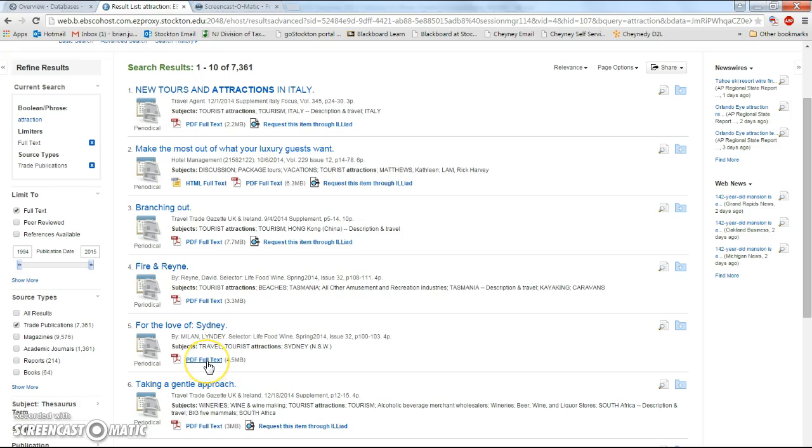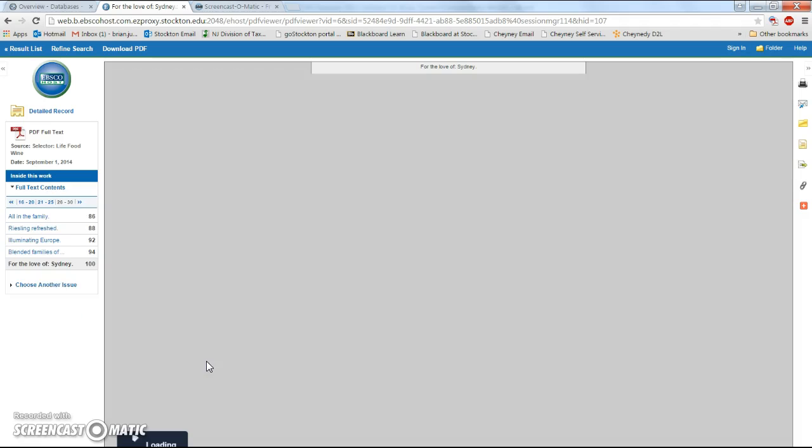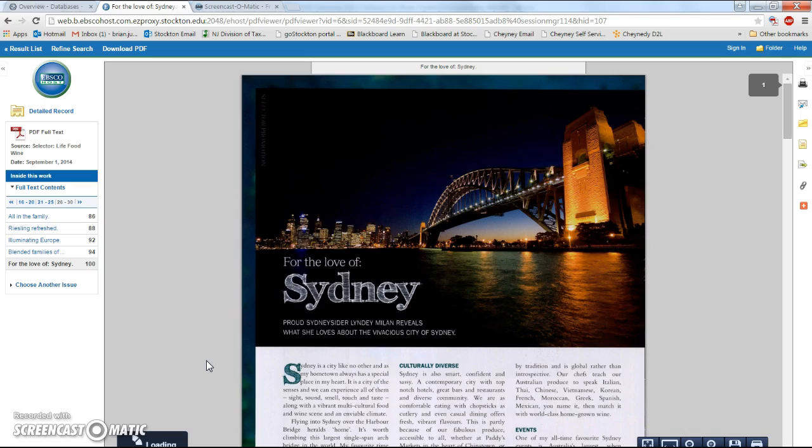I'm going to go ahead and click on that Sydney article. The PDF for full text will open up. If you have an Adobe browser on your machine, you can always download the article and read it in the browser, if it's more comfortable doing that. You might be able to get some full screen options. In any event, here's my article, For the Love of Sydney.